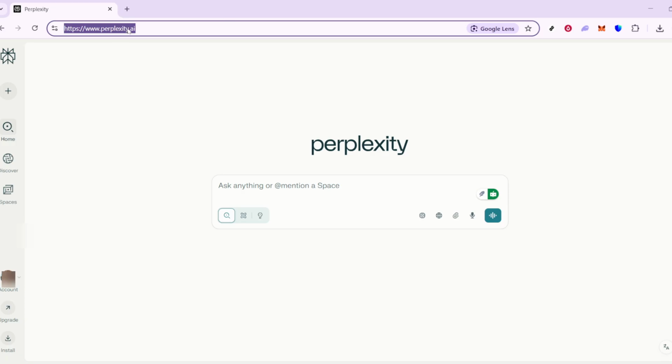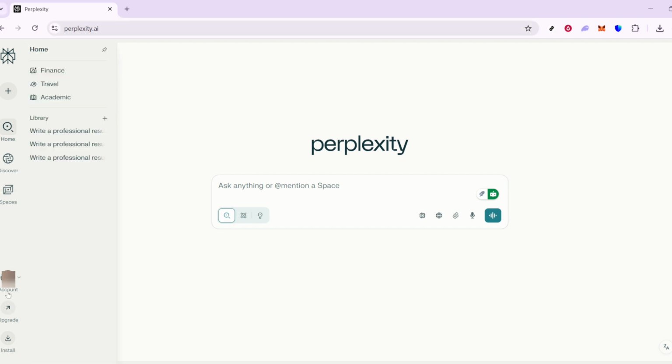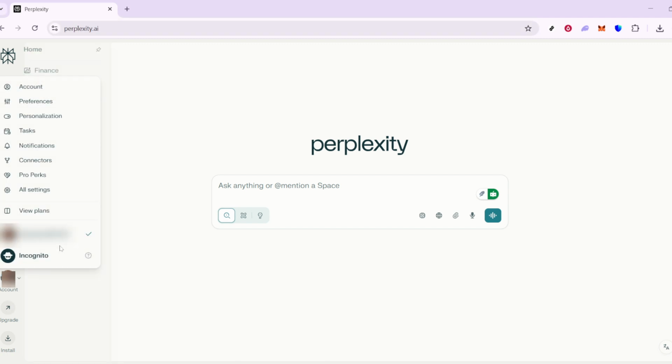Once the page loads, go ahead and log into your account. If you don't have an account yet, take a moment to sign up. It's quick and straightforward. This platform is a fantastic tool for generating drafts of professional documents. Now, let's start with the resume.